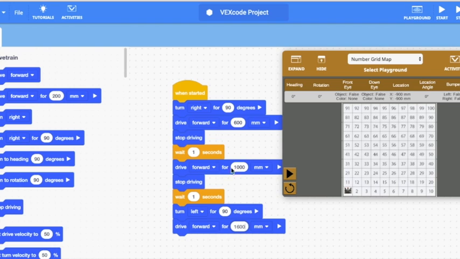Okay, let's test our program. So I'm going to hit play. I turn 90 degrees. I should go to 4 and stop. Good. It's going to keep going. Now it's going to go to number 9 and stop. Now it should turn, and now it's going to go all the way up to 89 and then stop. Yes. All right.